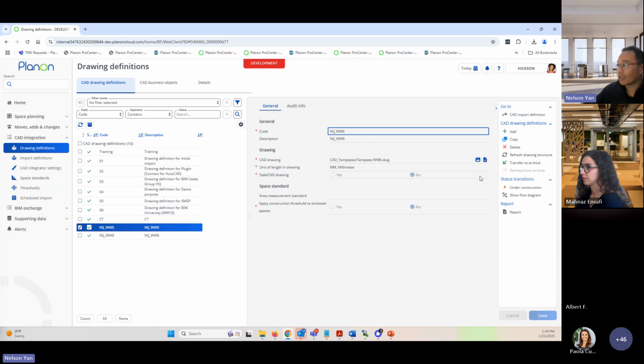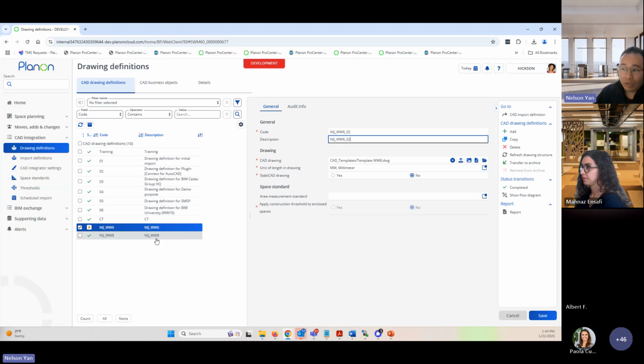If you do that, then we would recommend putting maybe the property code underscore the floor code of that particular drawing, maybe like the second floor. So this is, yeah, of that particular drawing into the code and to the description of that drawing definition. So you know which property and which floor this drawing definition belongs to, right?